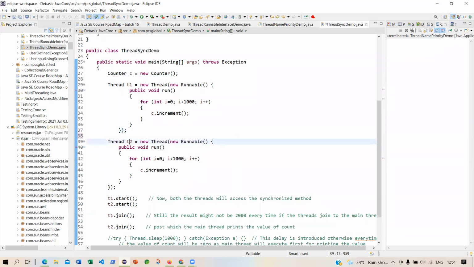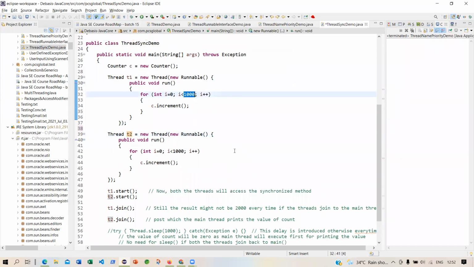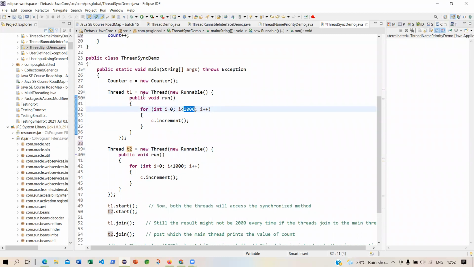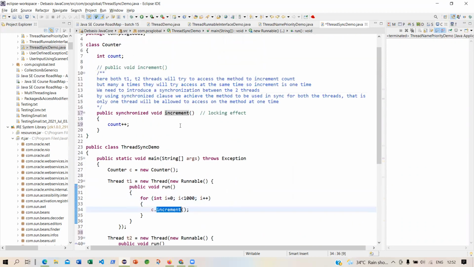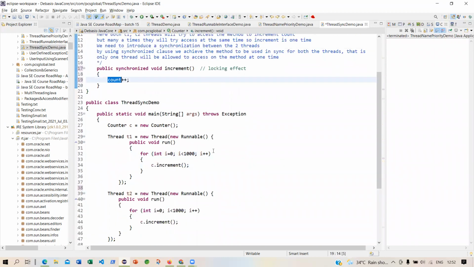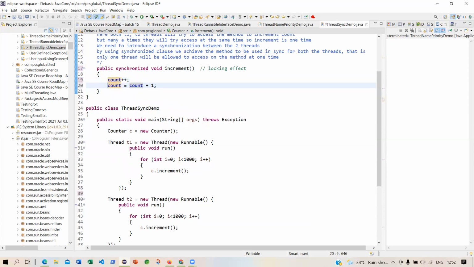Similarly, I am creating T2. Here I am running it for 1000 increments. So finally, this main thread is spawning two threads to use this function increment. This function increment will increment the count by 1. Correct? You know this one. Plus means count equal to count plus 1. Either you write this or you write this. Okay. Same.